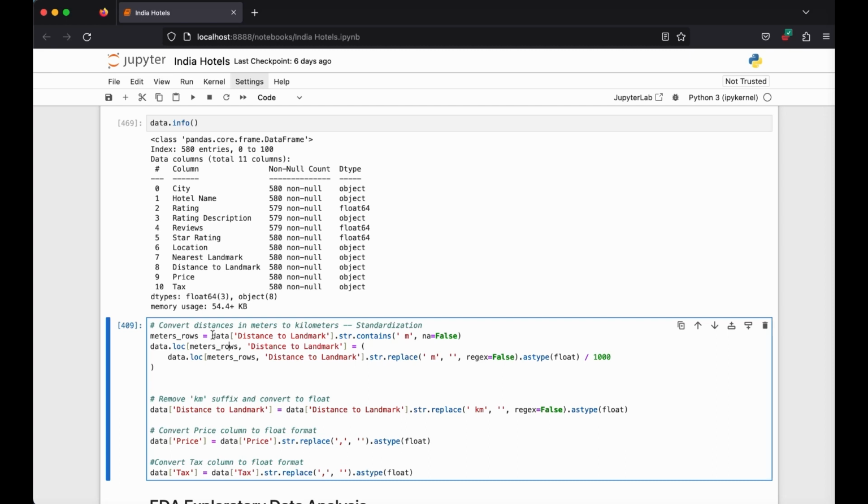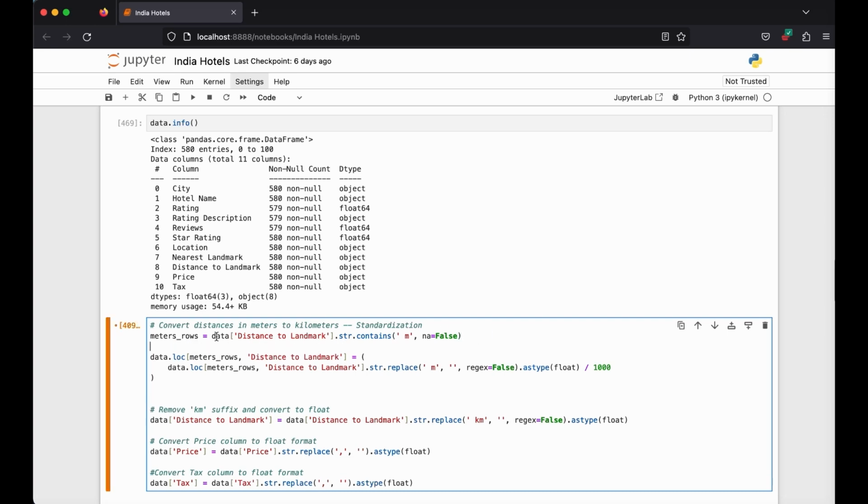The way to do that is first we define a variable called meter rows. You can call yours anything you want. We are checking for a string in each cell that contains M, and once we find that, it means those values are given in meters. The next step is to replace M with empty, convert that value into a float, and then divide it by 1,000, which gives us the kilometer value.